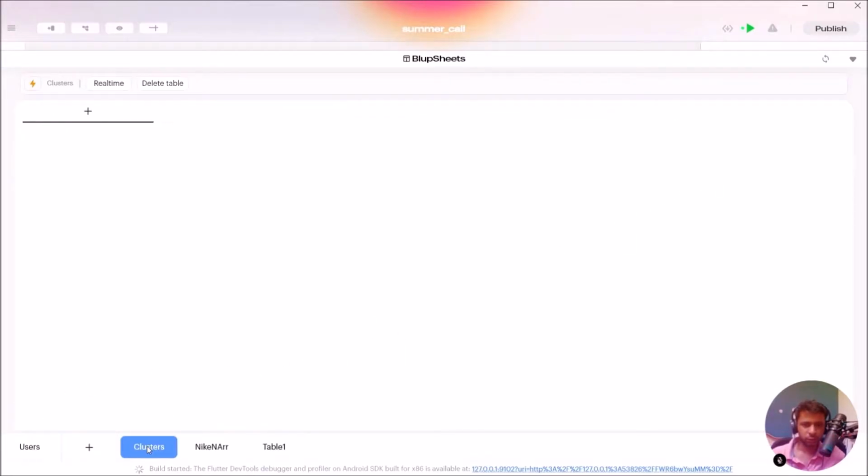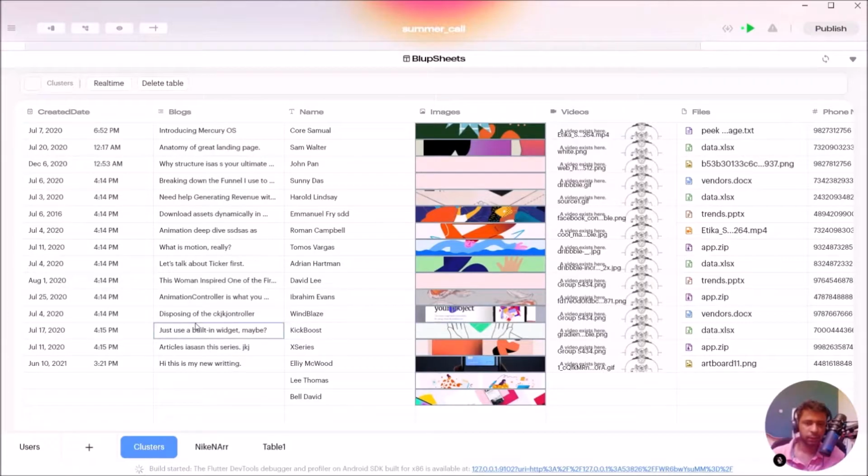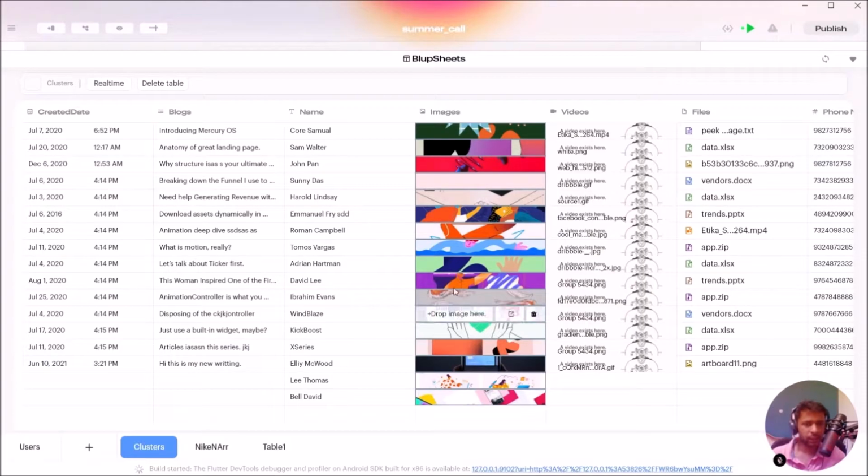Let me just show it to you. So right now in this example, I'm going to use this clusters table, and in this table we are going to call name and the images, and we are going to populate these two things on the application. So let's see how it works.